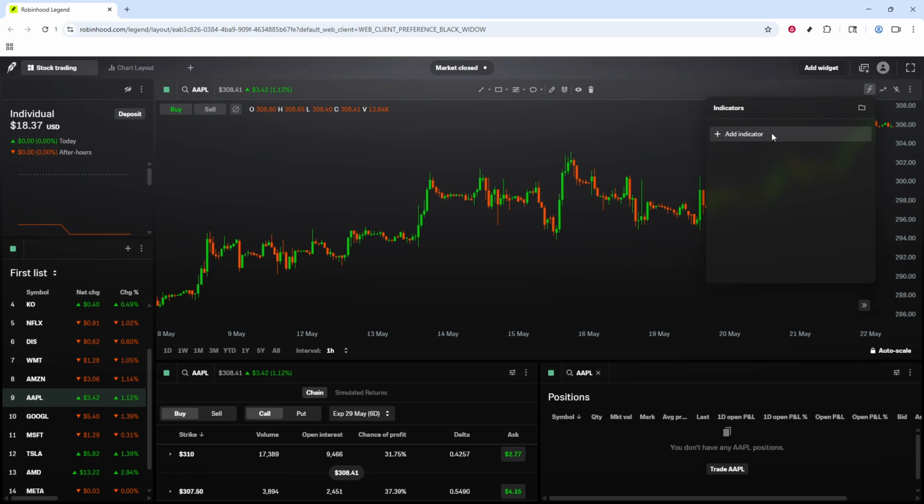Inside the Indicators panel, click Add Indicator to view the available list of indicators that can be added to your chart. After the indicators list appears, you can either scroll through the available options manually or use the search box to find the indicator faster. Type VWAP into the search box or continue scrolling until you locate the indicator in the list. Once you find the VWAP indicator, click on it to add it directly to your chart.